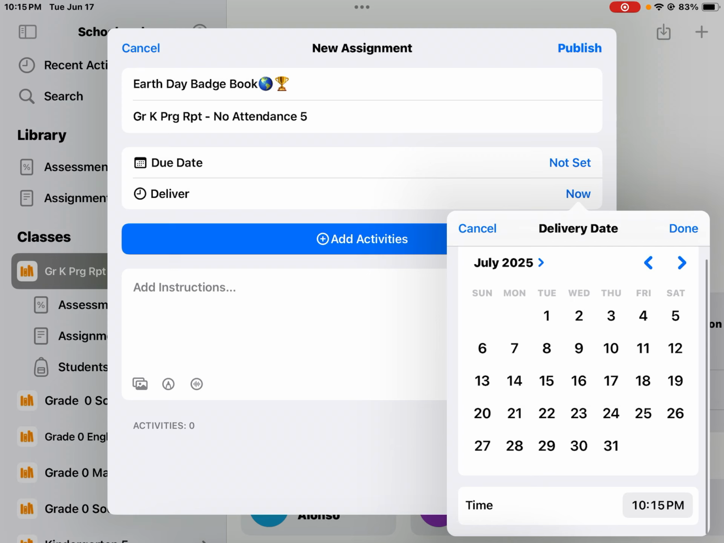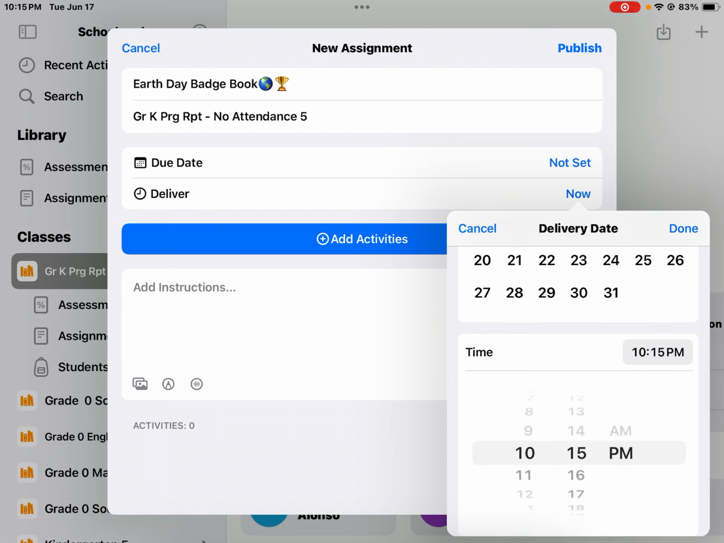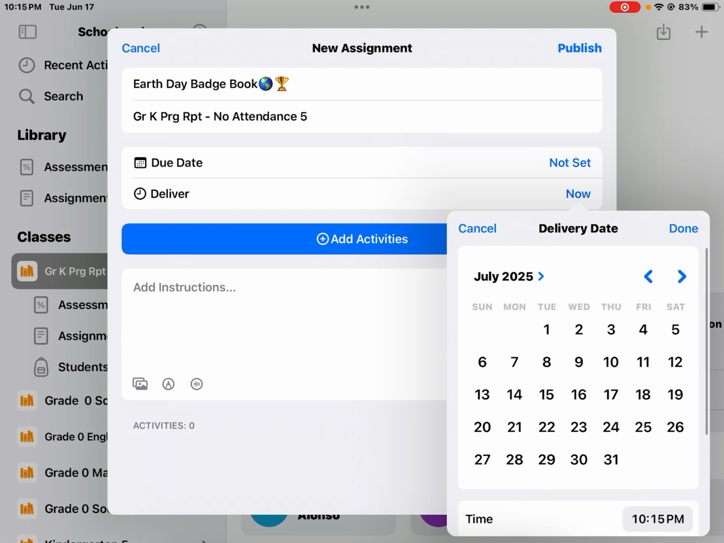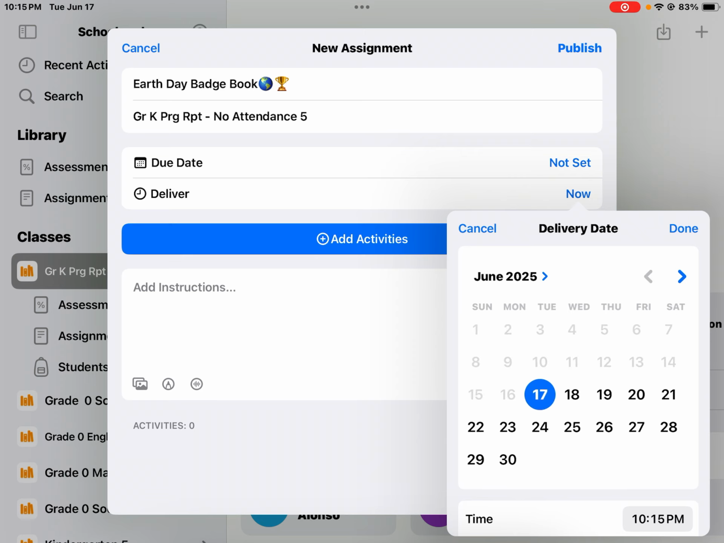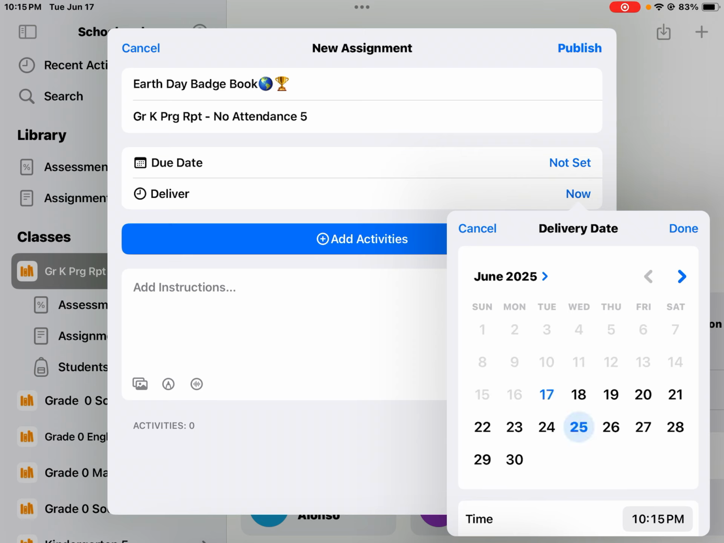Now, for the delivery, I can have it sent right away, or I can actually schedule a specific date and a specific time that I want this assignment posted for the students to start working on. So let's say I wanted to assign it for next Wednesday at 10:15 because that's when we're doing our Earth Day unit and we're doing the activity.